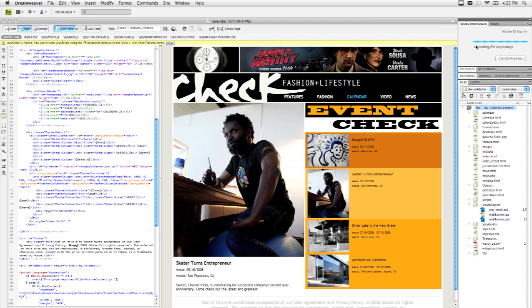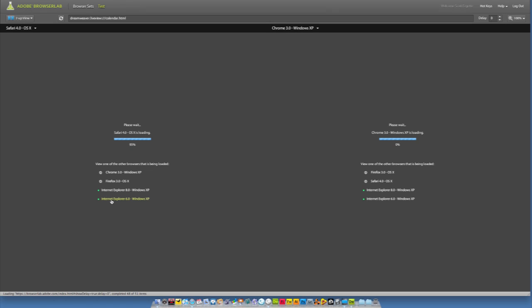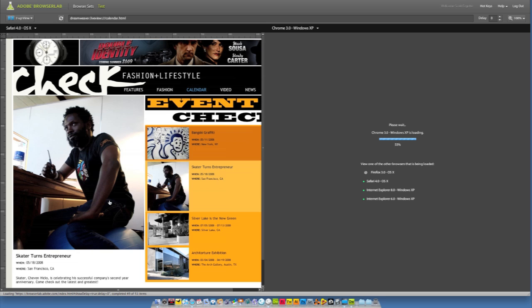Now it's throwing all those assets up there, and in a second it'll start letting me know that it's generating screenshots. And there we go, 1 of 5. And at any point, once it starts generating those screenshots, I could just hop right back over to the surface and start working with it. And one of the cool things about BrowserLab is you don't have to wait for it. We can see that 2 browsers are already loaded, and now the rest are loading in.